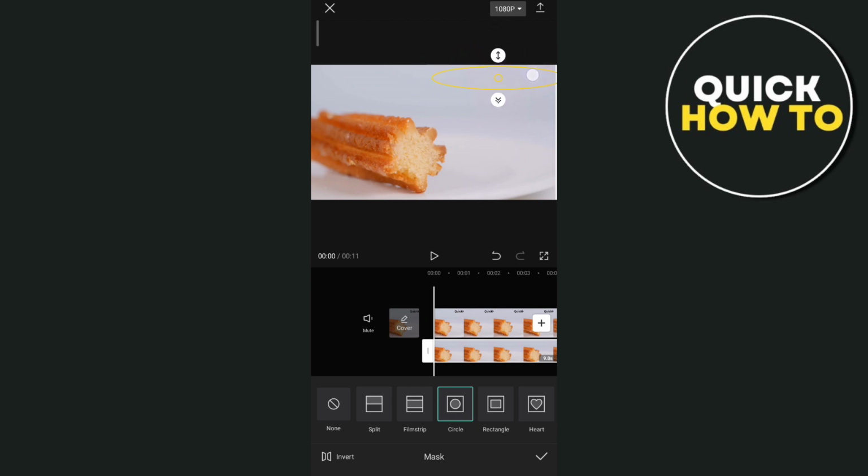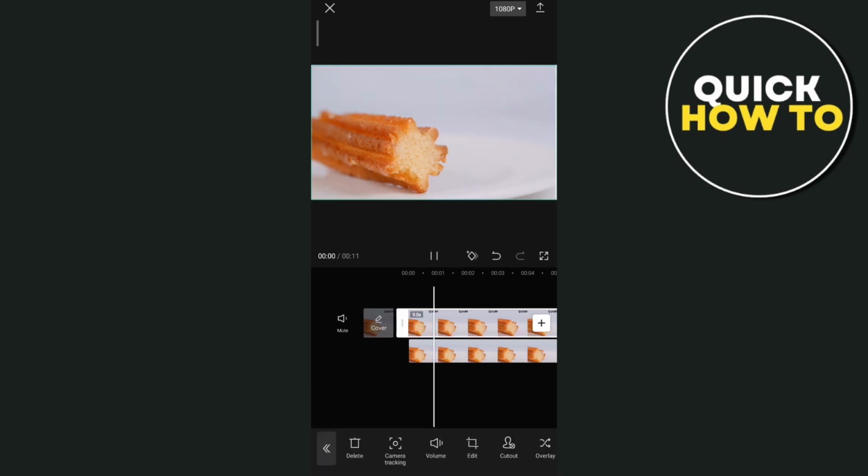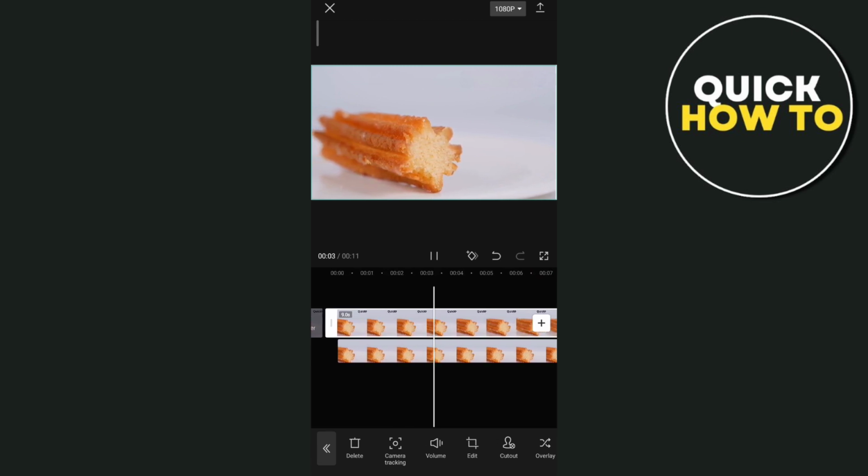So once you've done right here, tap this check icon at the bottom right corner of your screen. So here now is the result.